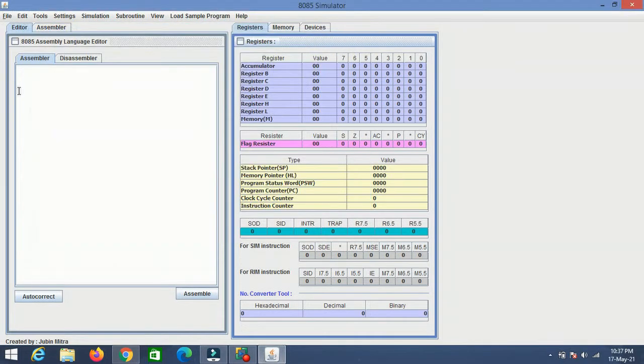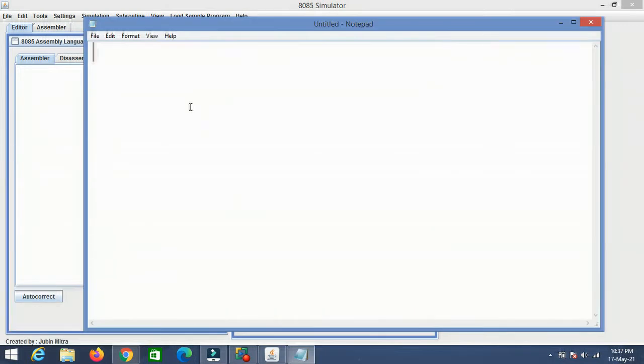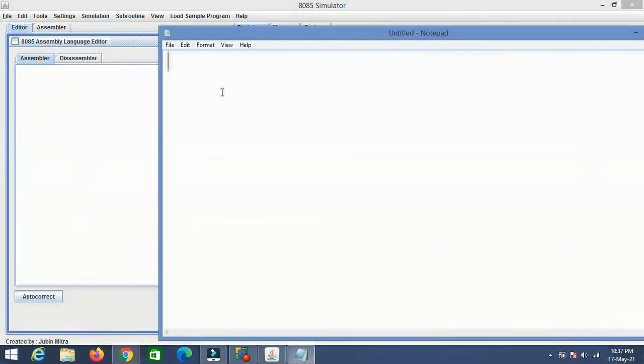So now let us start with a small 8085 program: addition of two 8-bit numbers. I will type the program in the notepad so that it will be visible for the viewers. So let us start the first program, addition of two 8-bit numbers in the 8085 simulator.